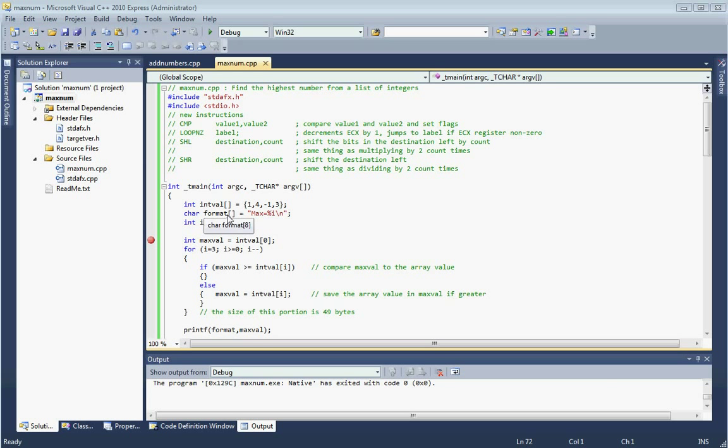Now this character format is merely used to print out the result after we figure out the maximum value. This int I is used in the C program. The I is the counter value that is going to step us through each of the 4 values in the array. This max val is where we're going to store the maximum value. Now the first thing we need to do in this program, and I will start it up.